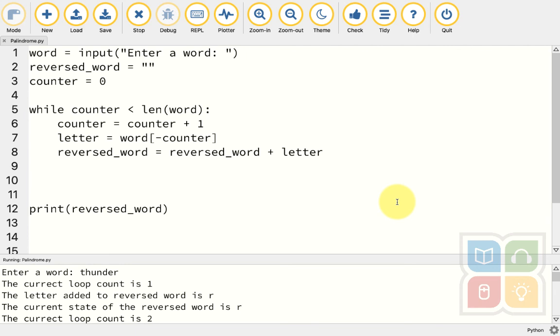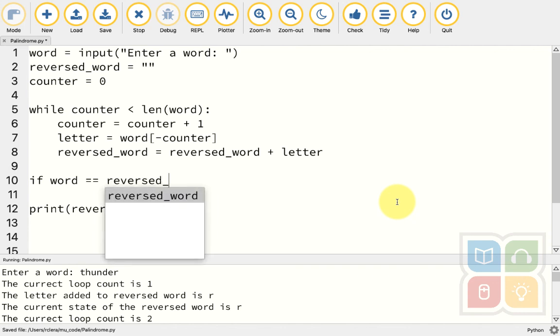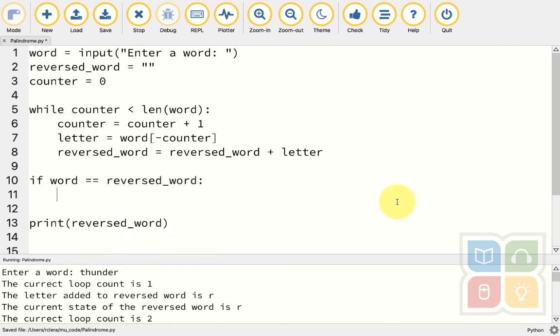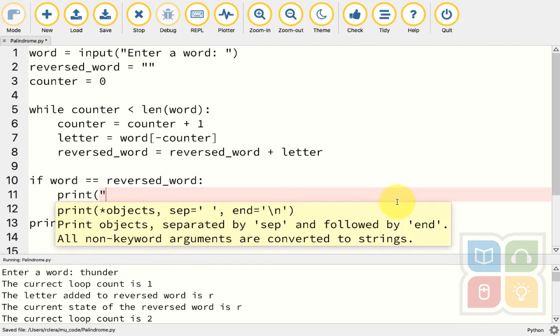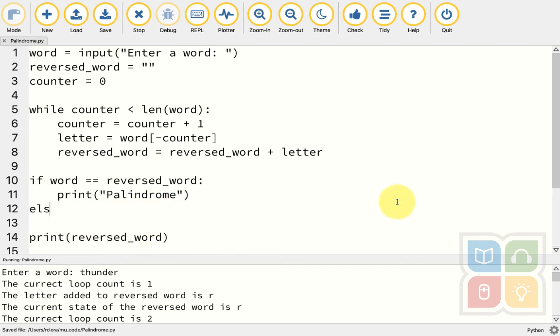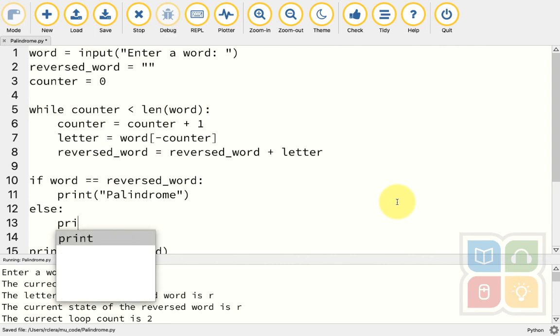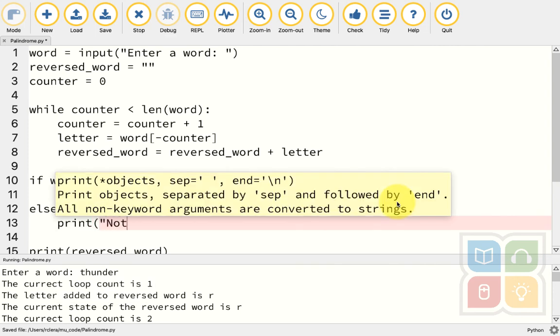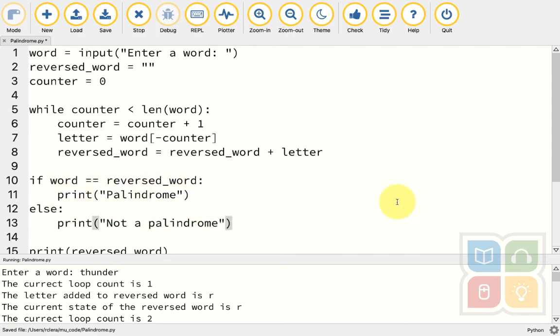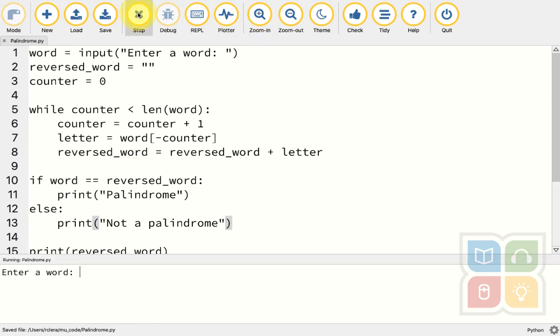So we can just do an if statement. If word equal reversed word colon print palindrome. And we'll just do else colon print not a palindrome. Okay. So let's test it. Let's run it.